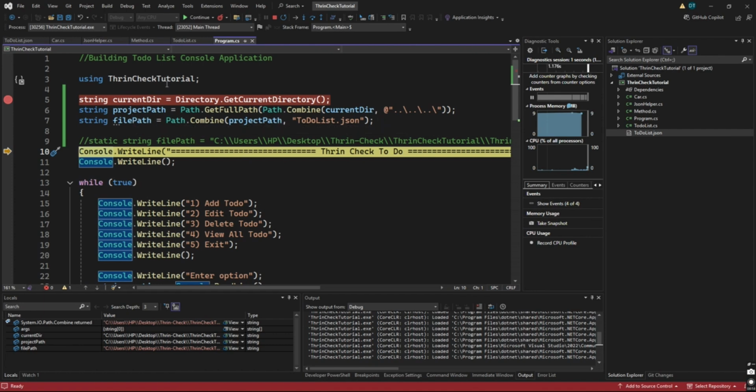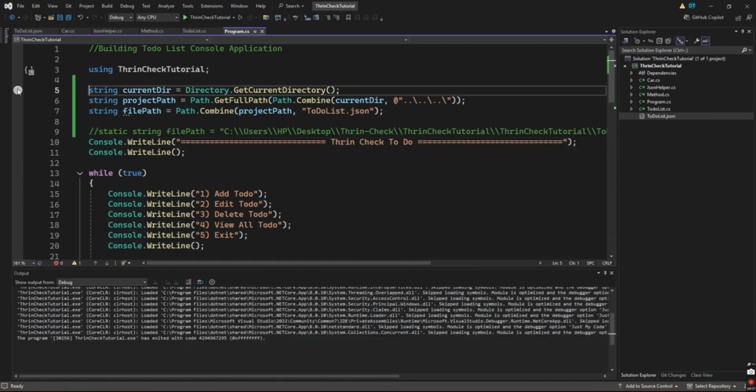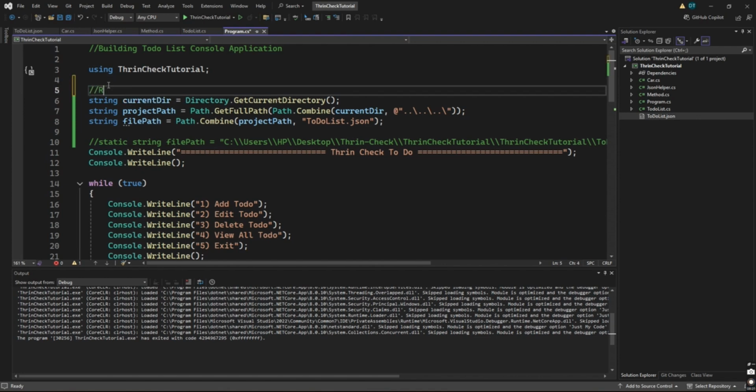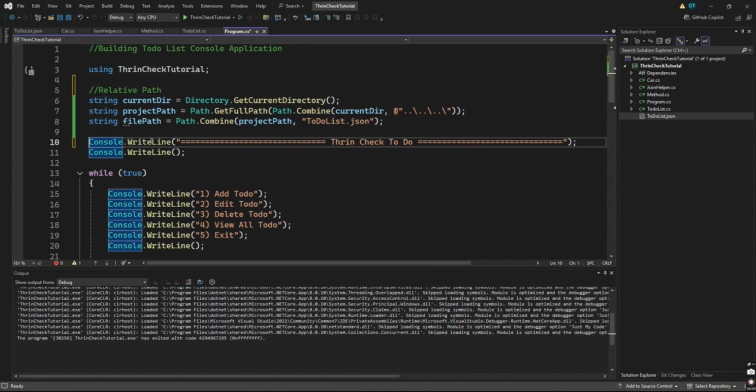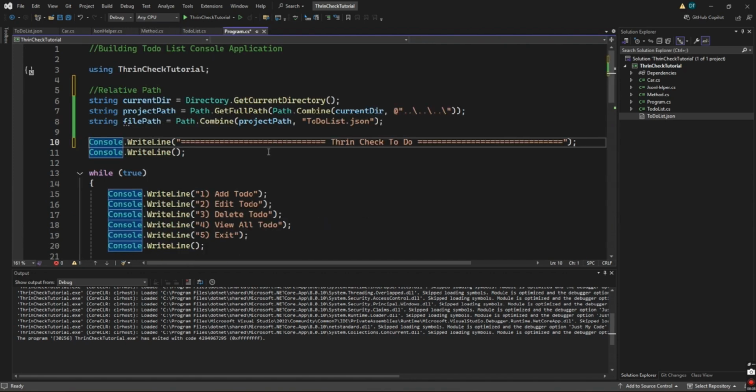So this is how we make use of a relative path. Like I said, this is how to get the relative path, while this is the absolute path. You can see the absolute path, and this is the relative path. This is how to get the relative path, and this is how to get the absolute path.